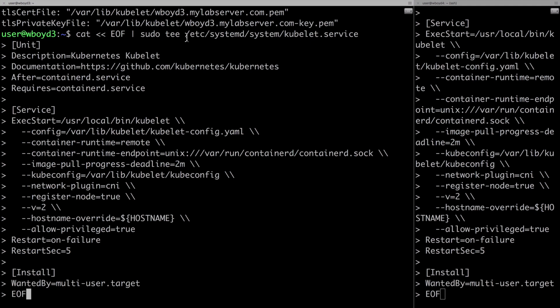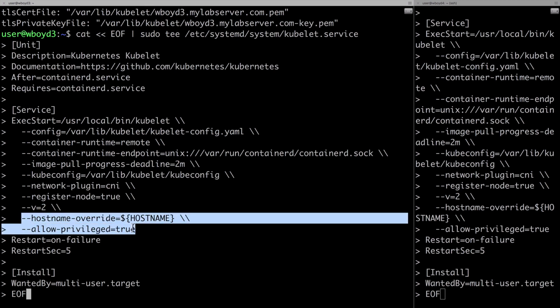So here I'm creating my /etc/systemd/system/kubelet.service. And this service is simply running my kubelet executable. We're passing in some flags. Here's the reference to the file that we just created, that kubelet YAML configuration file. Here's a reference to our kubeconfig that we just moved into place. And two other flags I want to draw your attention to is this hostname-override flag and the allow-privileged=true flag.